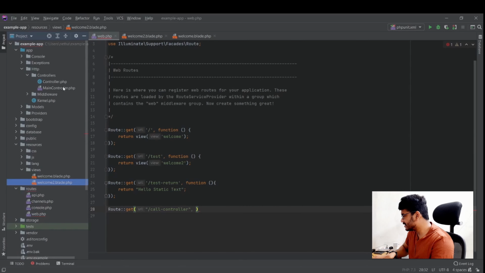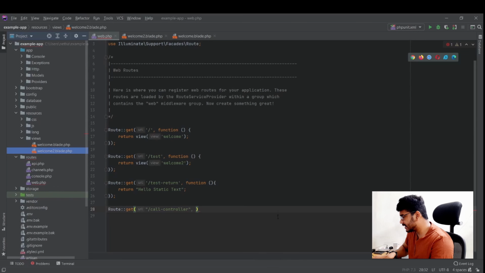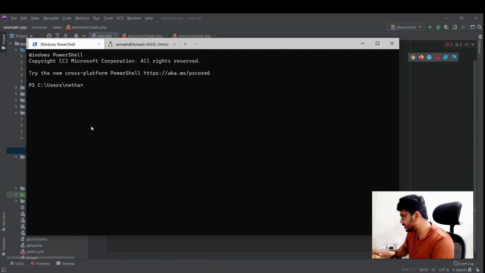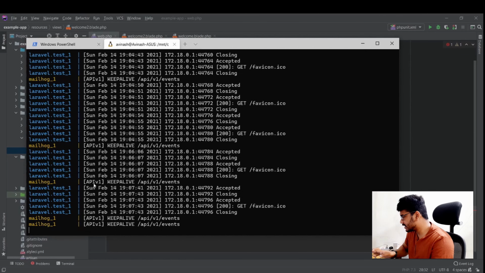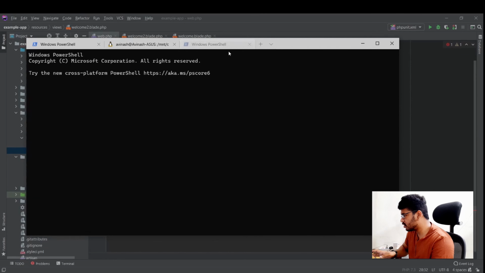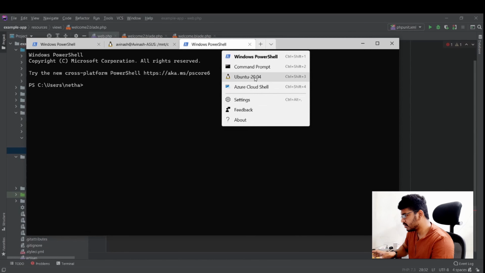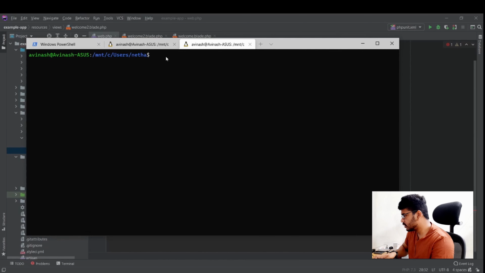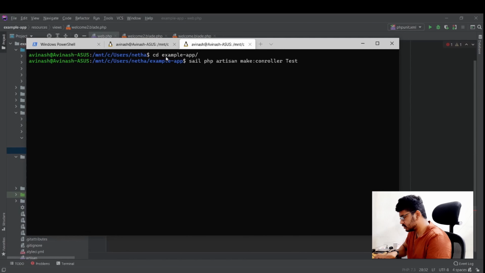I have also created this test controller. And as I also said, we are using this Docker Sail. So what I'll do is I'll go up here. This is my thing which is running. I'll open one more of this, go into my example app, and I'll say sail php artisan make:controller test.